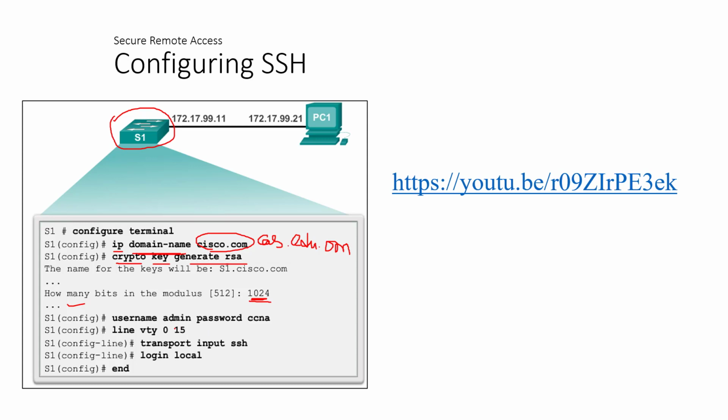Then the next one is you are going to create a username and a password. So this is the username and password we have to use. If you want to enter into the switch, you are going for the SSH, then you can enter here by using the IP address. It will ask the username and password. Everything will be encrypted between you and this switch.